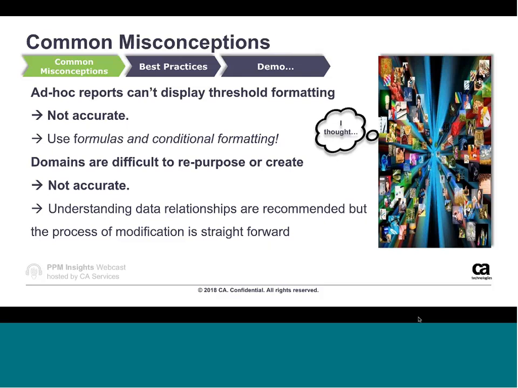Another item is domains are difficult to repurpose or to create. When I say repurpose, I'm referring to the out-of-the-box domains, right? You have the ability to take the structure of an out-of-the-box domain and use it in a customer-specific way, right? So if there's content in a domain that you need to be added or a certain relationship that needs to be tied to one of the out-of-the-box domains, you can certainly do so. And my demo today will demonstrate that.